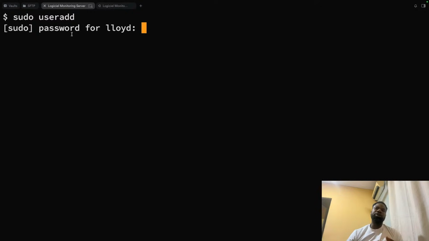If you want to create a particular user, you just have to do sudo useradd, and then hit enter, and it is asking me for my password because I'm running a command. This is a high level command that I'm running, so it has to ask me to grant permission for this to happen. So let's say I want to create a user. Let me enter my password.